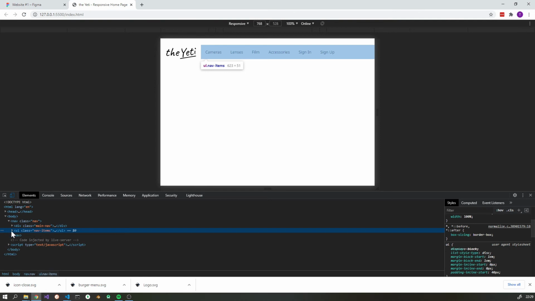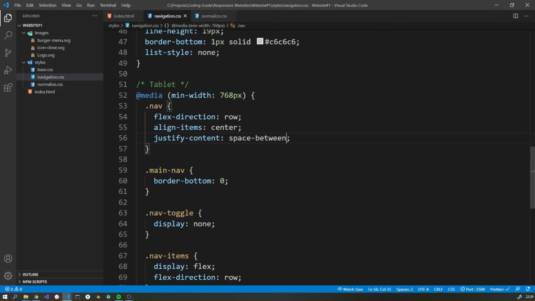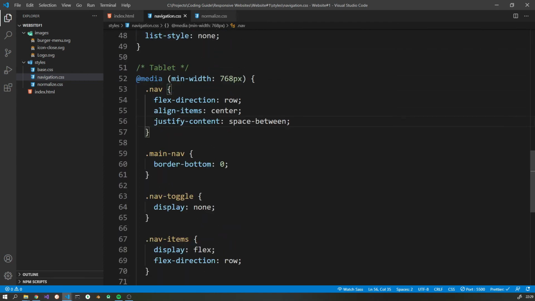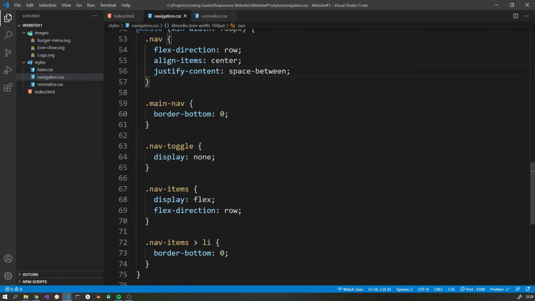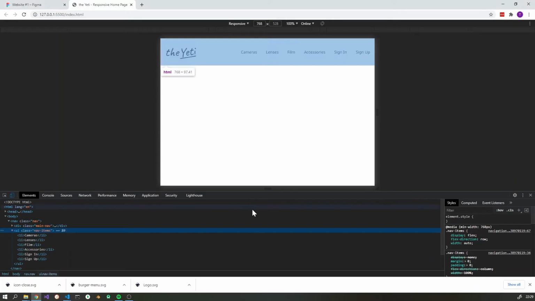The navigation is filling the entire available space. I want the navigation to only be the width of all the individual items. If your navigation is not aligned to the right of the page, make sure the nav item class is set to width auto and the nav class is set to justify content space between.